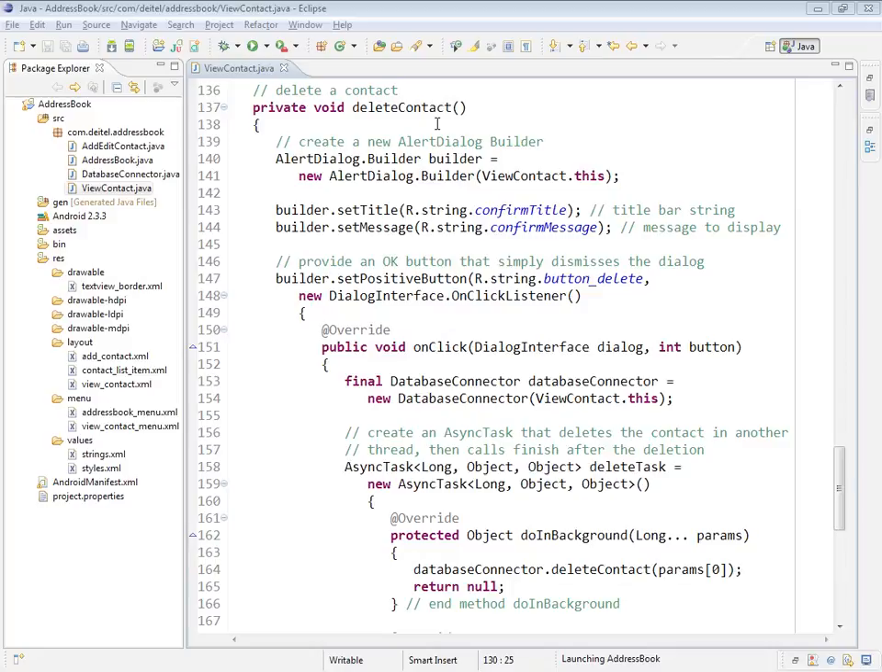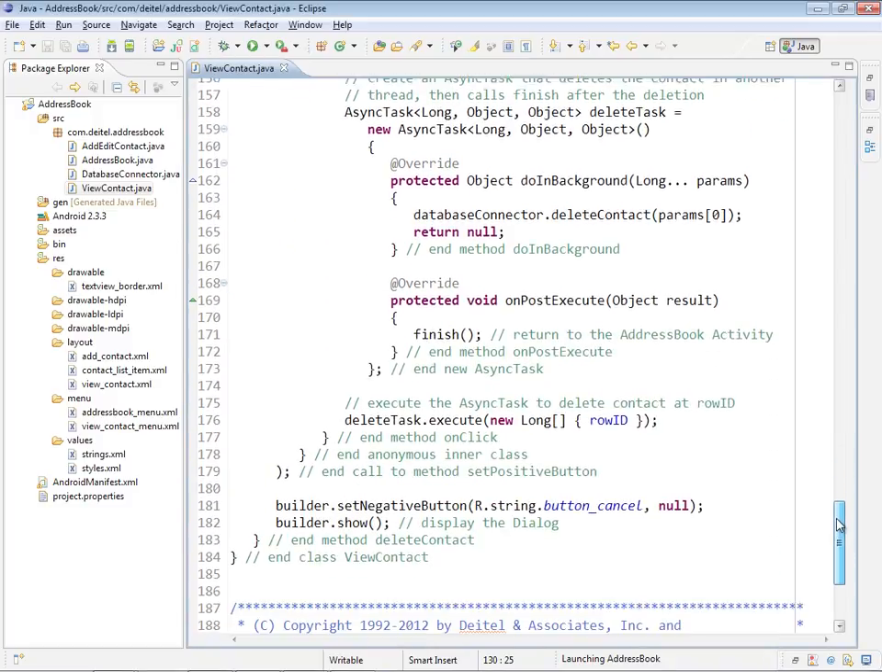Before actually allowing the user to delete a contact, we want to make sure they really want to do it. So when the deleteContact method gets called as a result of selecting the deleteContact menu item, the first thing we do is put together an alert dialog to ensure that the user really does want to remove the contact. So if the user touches the positive button within the dialog, which is our delete button, then we'll execute the onClick method of that button.